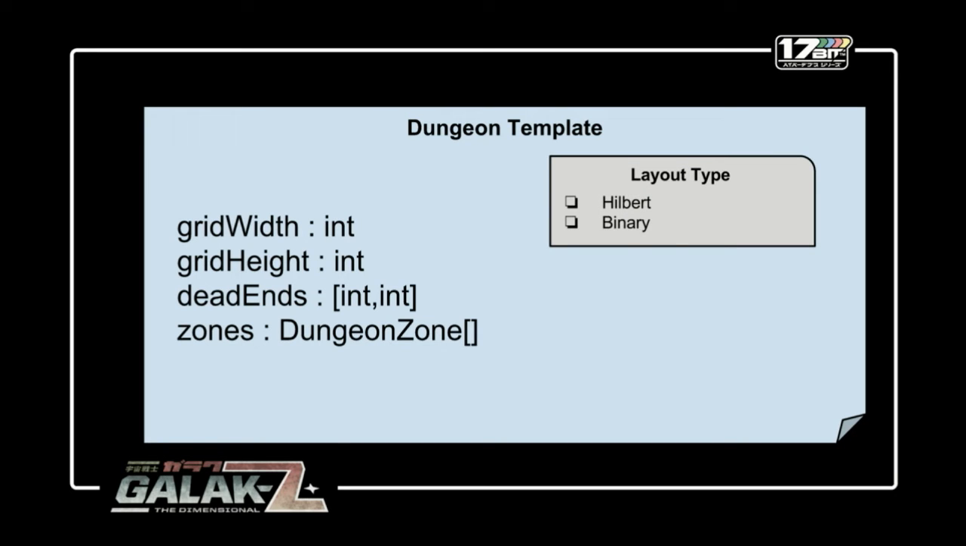The layout type contains at least one familiar term, Hilbert, and this is where we specify how the various rooms are laid out within the dungeon. The layout type can only be one or the other. It's not a both thing. We've already seen how the Hilbert layout works, so in a little bit I'll tell you about the binary layout as well.